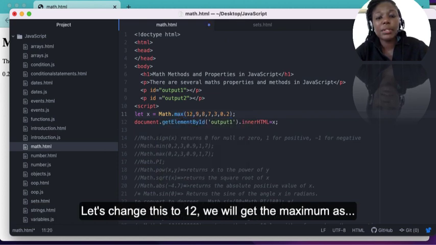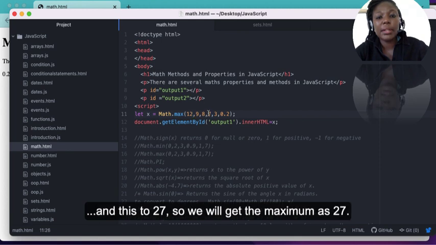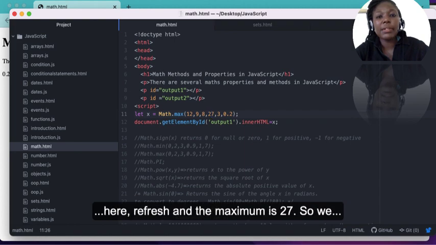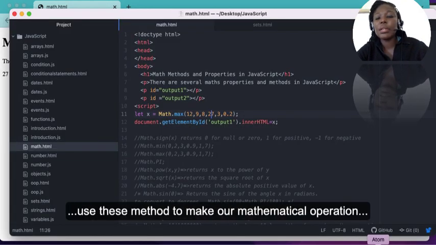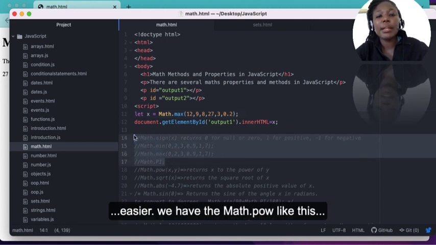Let's change this to 12. We'll get the maximum as what? And this to 27. So we'll get the maximum as 27 here. Refresh, and the maximum is 27. So we use this method to make our mathematical operations easier.